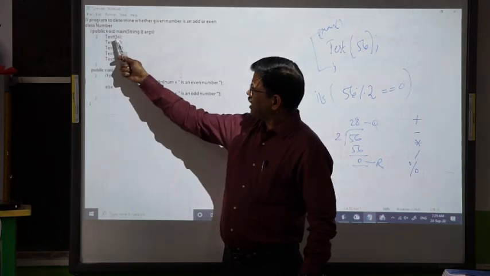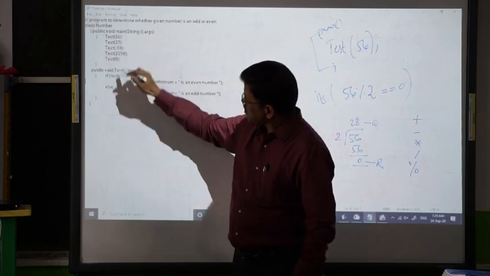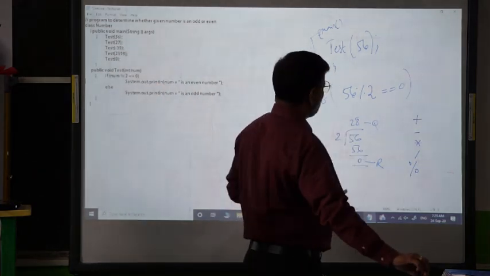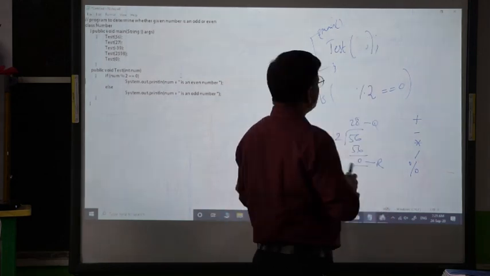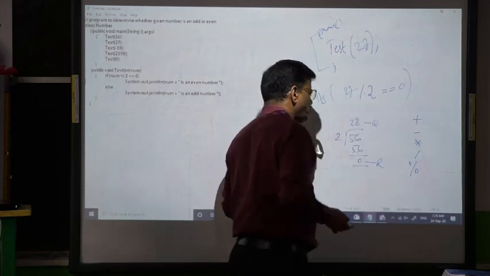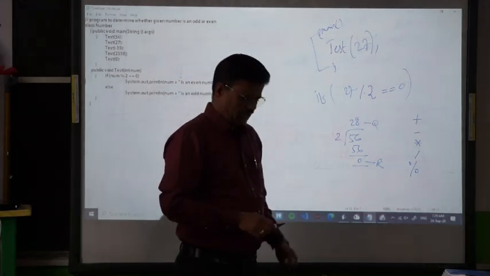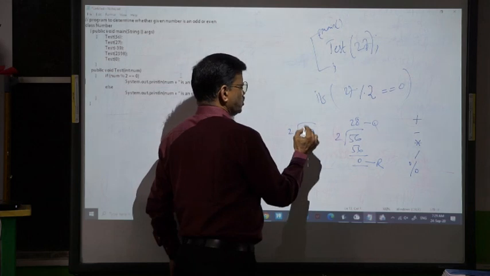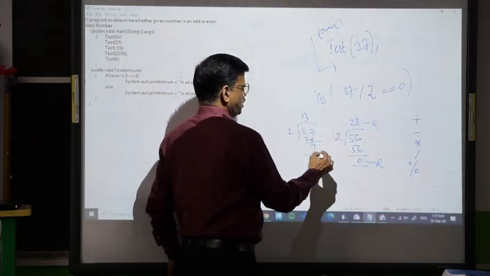You have come from the main method to test, and again you go back to the main method. Again you send it back with the value of 27. How much do you give? 27 mod 2 will be how much? 1. How do you know that? 27 divided by 2: 13 twos are 26, remainder is 1.